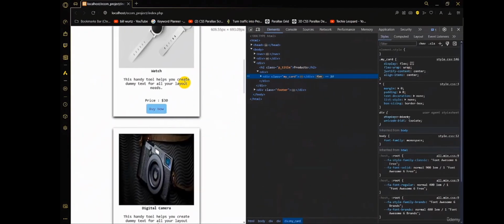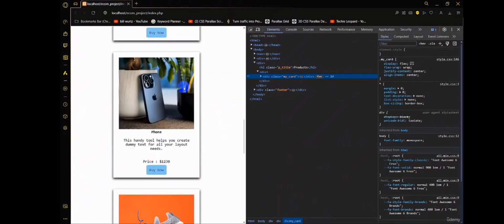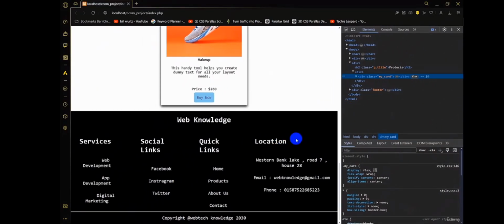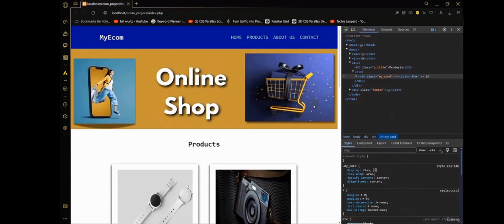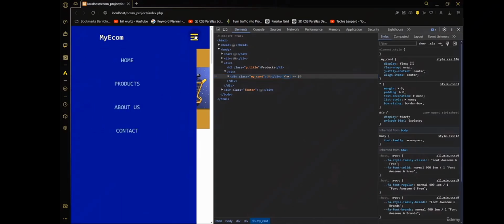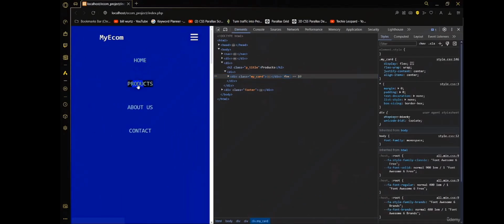If I make it even smaller, you can see it is responsive, and the footer is also responsive as well. If I make it bigger, the footer will look like this. Let me just go to the top and make it smaller here. There you can see we have a menu bar, and if we click on this menu bar, it will show us all the menu items like this.